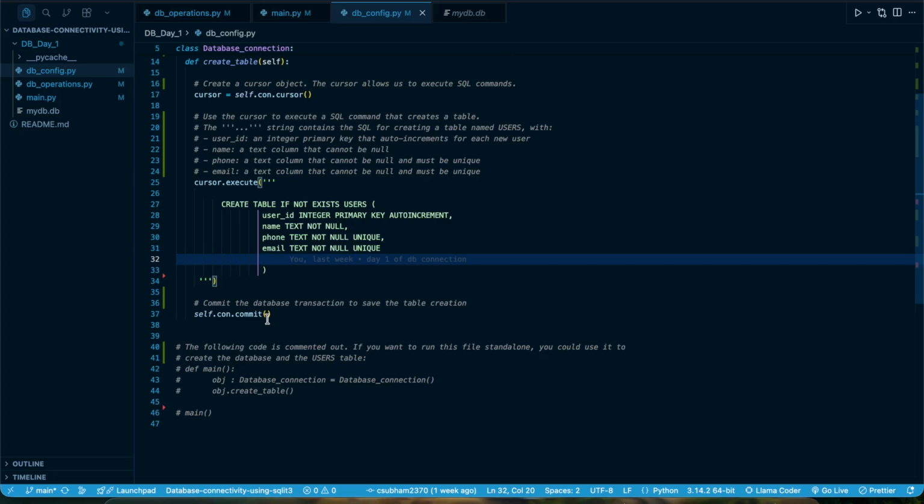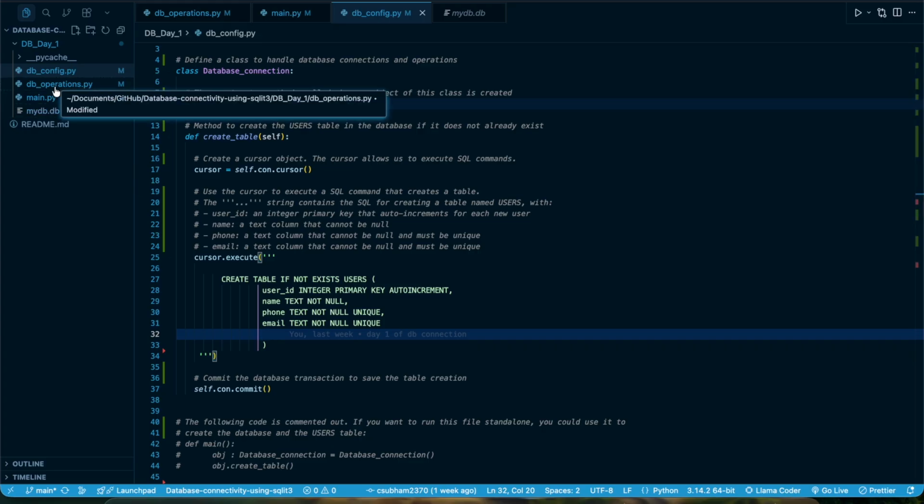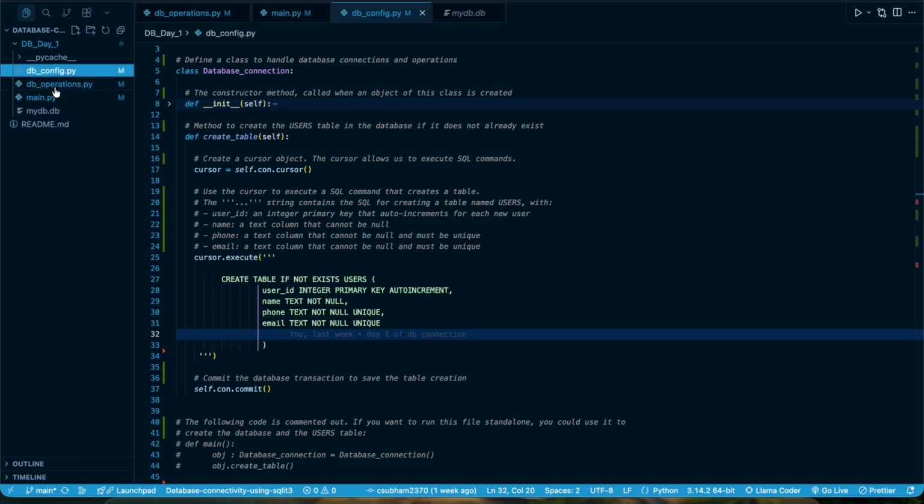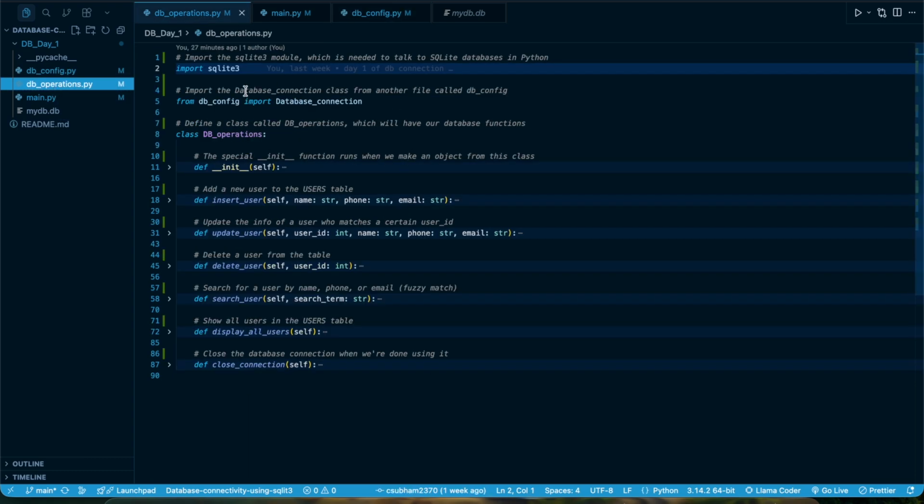Now we come to our next module. This is db_operation.py. Here we import the sqlite3 module, and we also import the database_connection class from the db_config module. Here I create another class. The class name is db_operation. This class has one constructor and six methods.